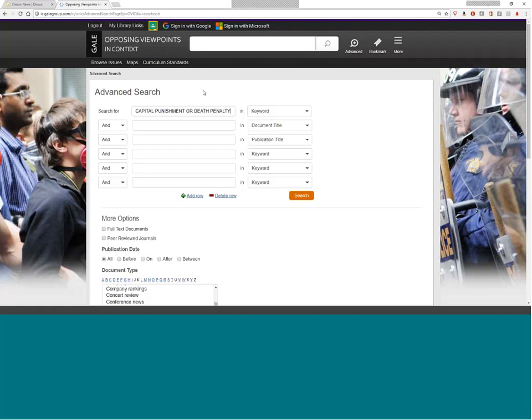Whenever you're using a Gale database and you search on AND, OR, or NOT, they are read as operators rather than search terms. So the way the search engine is going to read this is: look for capital punishment or death penalty and bring back results with either or both in the same article.